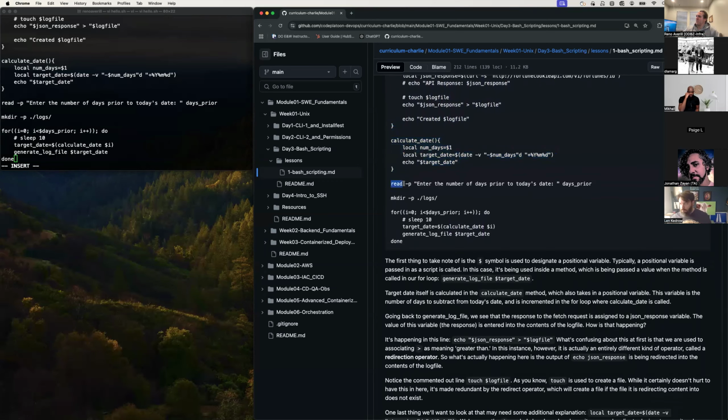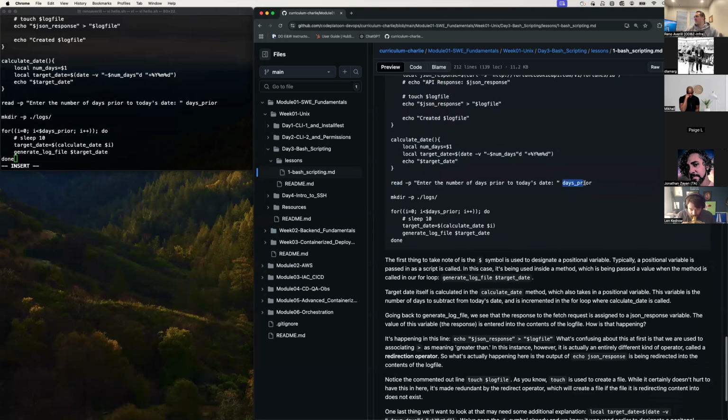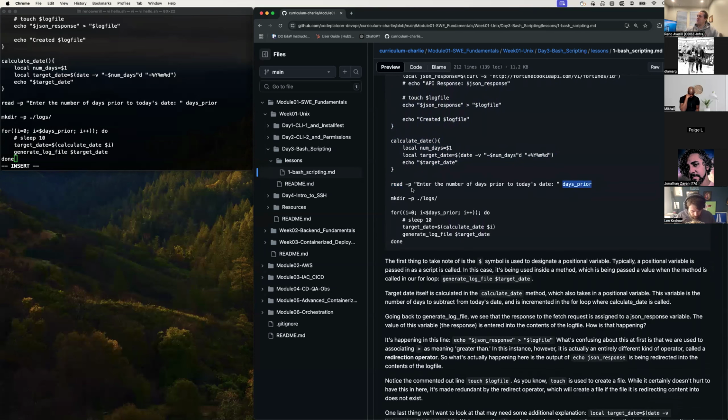Now we are doing the command read, which will actually output to the terminal for a user response. And then we're saving it as this variable, days prior. So it will read out to the console, enter the number of days prior to today's date. Whatever you enter will be saved to this variable. And then it makes this directory in your .logs.